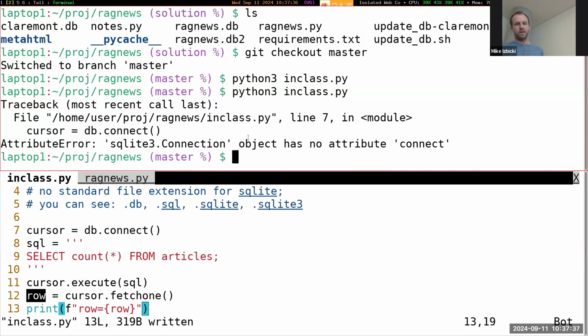Oh, let's see. SQLite connection has no attribute connect. What did I do wrong? This is line 7. SQLite 3.